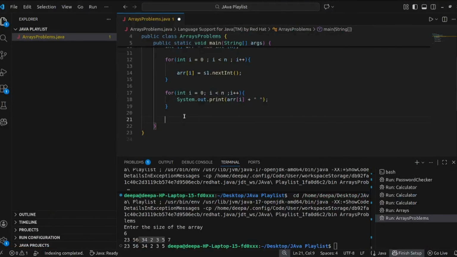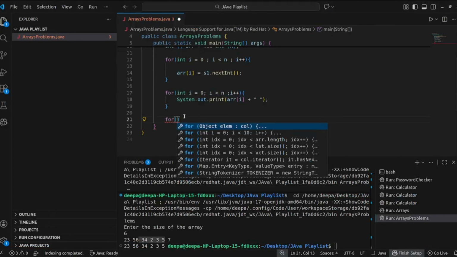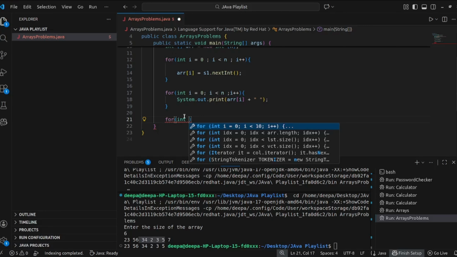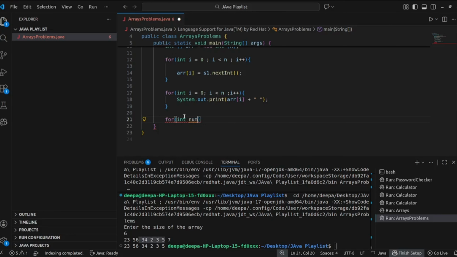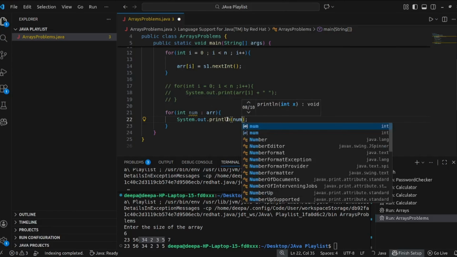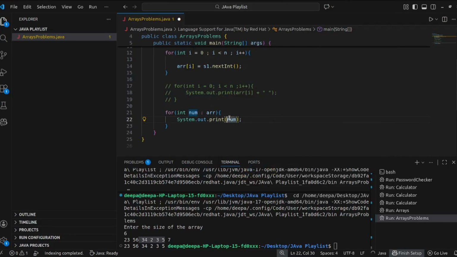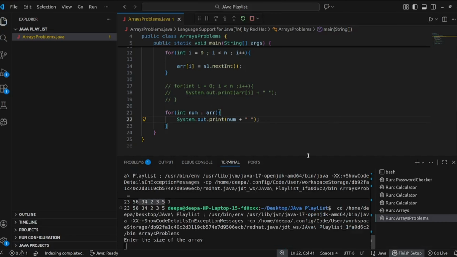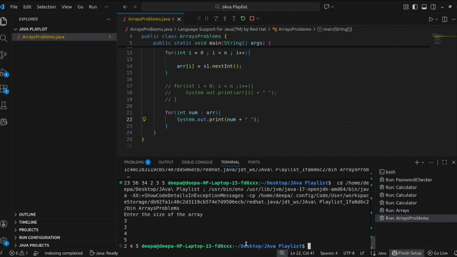So let me check. I am creating for integer data type and a variable name that I want and a colon, after that the array name. Okay, I just commented it. So let us check the output. So I am just printing the value. Before that, I want to print it in the same line, so I am giving an empty string here. So after that I am printing, the size is 3, 2, 4, 5. It's printed 2, 4, 5.